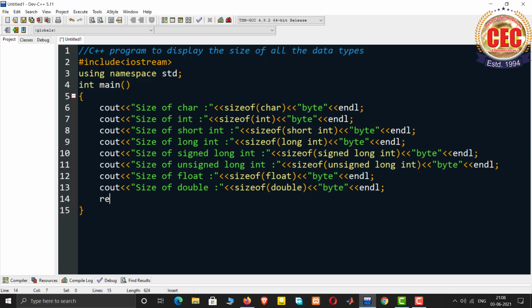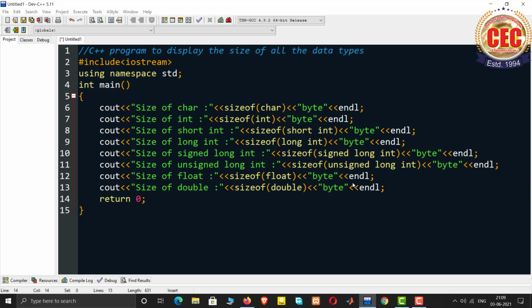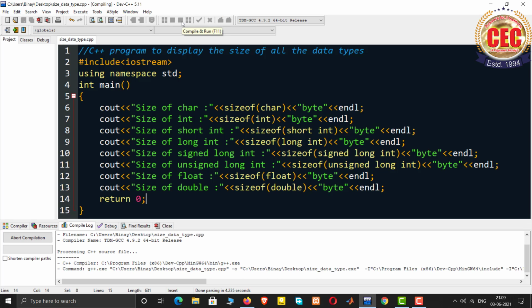So I just write return 0, and then I will save my program to run it. I write the name as size data type, then click on save, and the program is saved and ready to run. You can press F11 to compile and run the program. Just press the F11 key and it will start compiling.